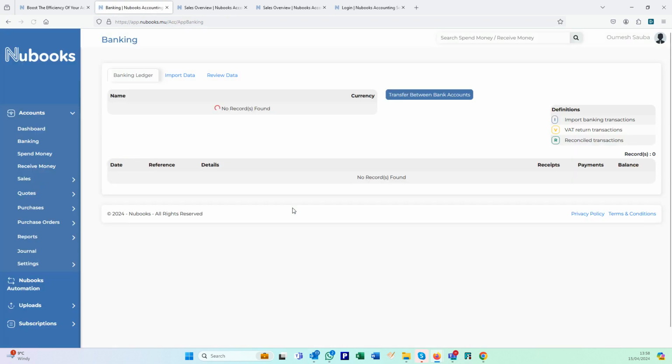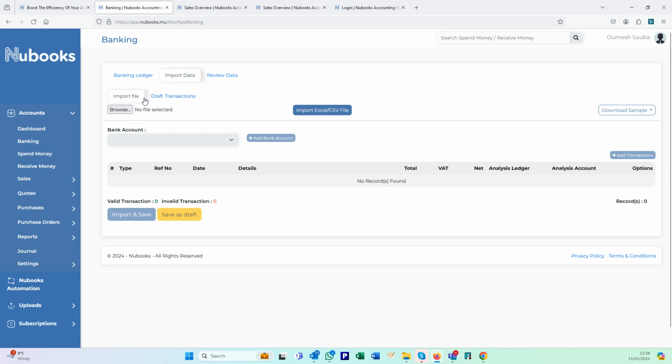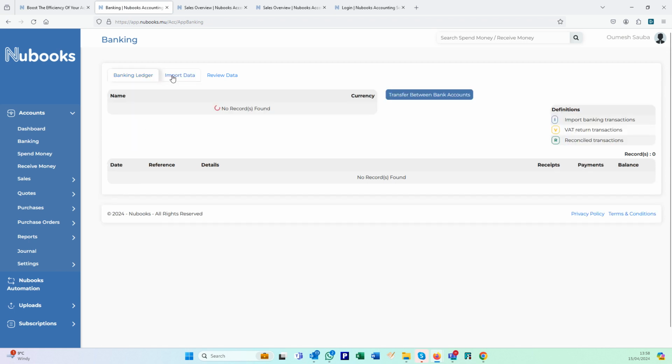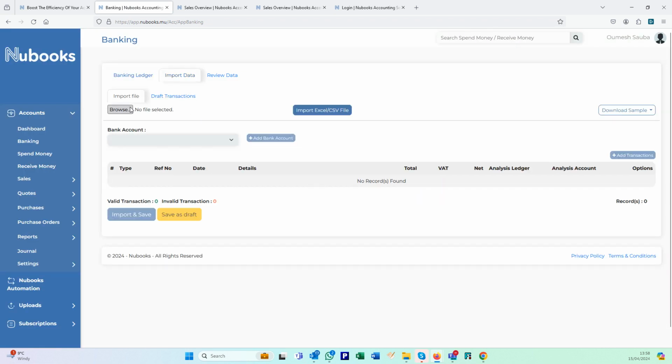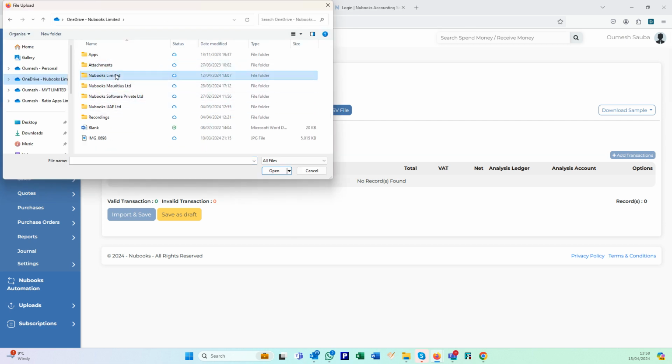Then you can come to banking. With banking, you can select the accounts. You can import the transactions or you can enter the transactions manually. We recommend you import transactions. All you need to do is get a CSV file.